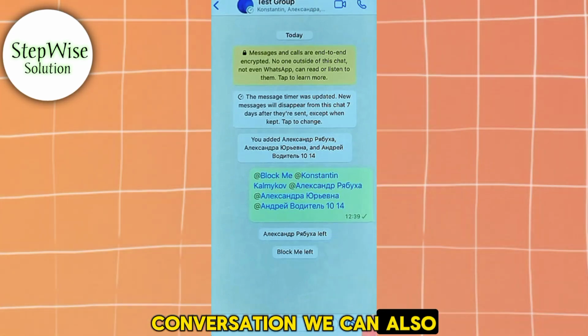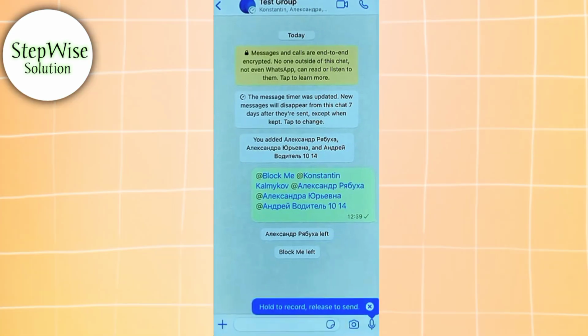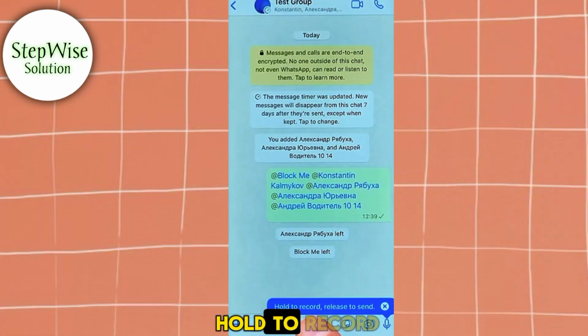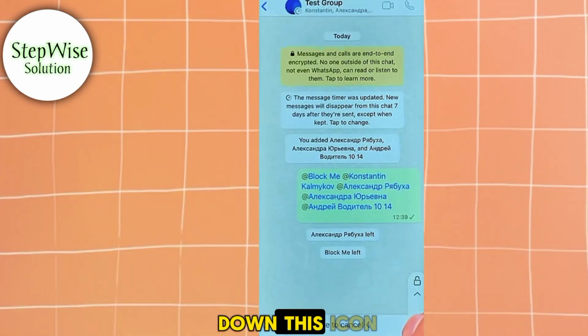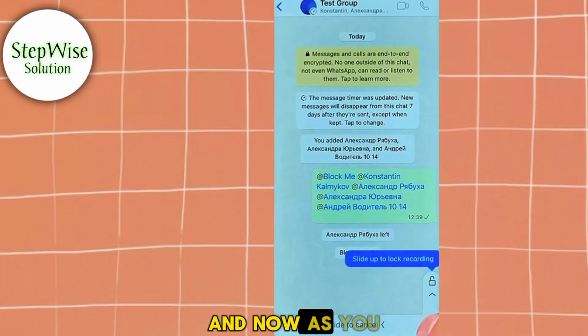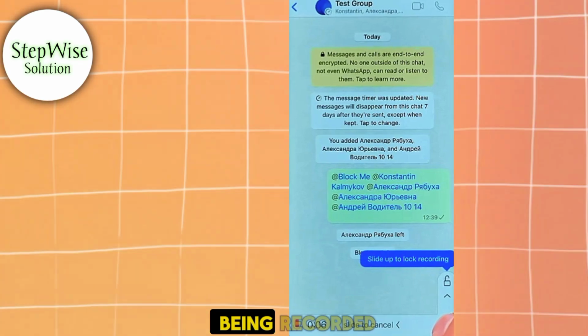We can also tap on the mic icon once. And now it says hold to record, release to send. So now I'm gonna hold down this icon. And now, as you can see, the voice message is being recorded.